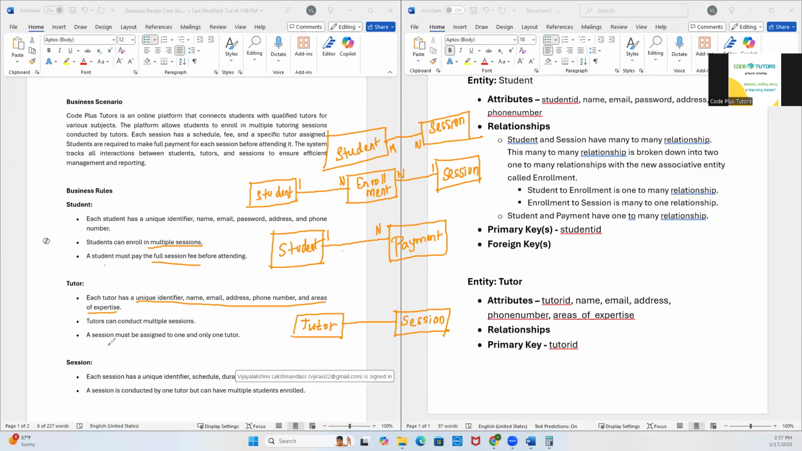And then what does the business rule say? It says tutors can conduct multiple sessions. So one tutor is going to have multiple sessions. How about one session? One session will be taken by one tutor. How do you know that? That is what is given in the next line. A session must be assigned to one and only one tutor. So this means your minimum and maximum both are one. So we will do that min-max cardinality when we are drawing the ER diagram for it.